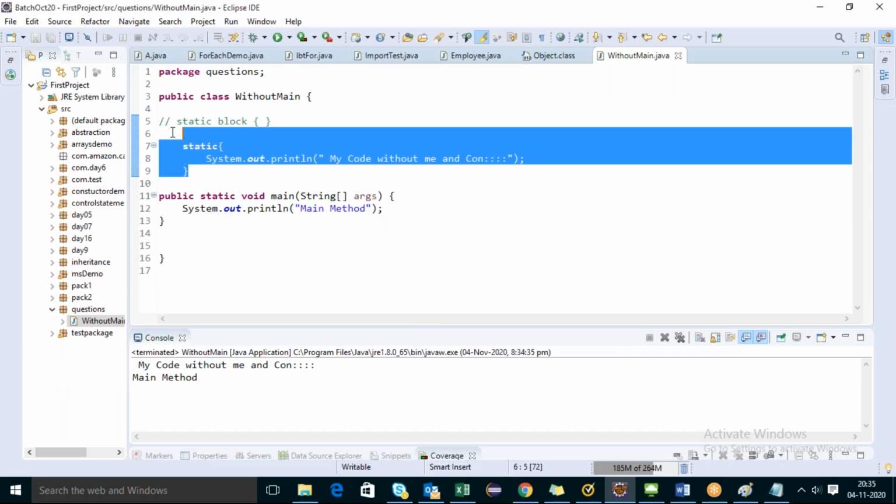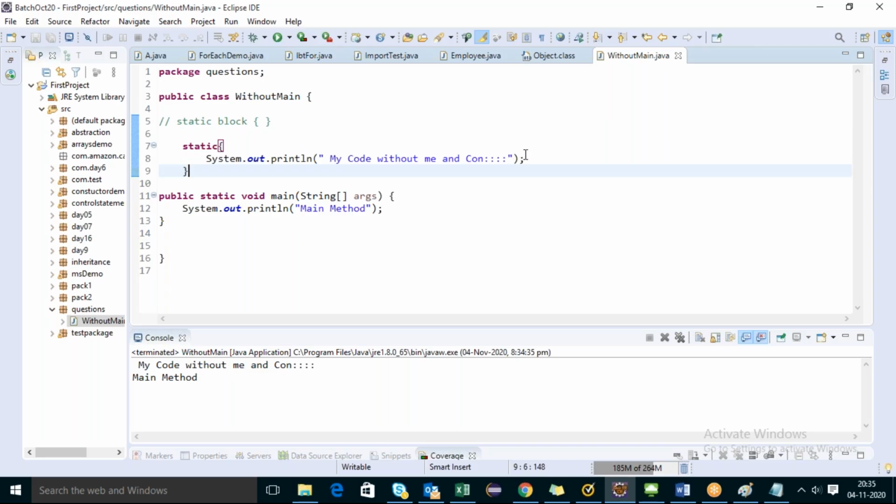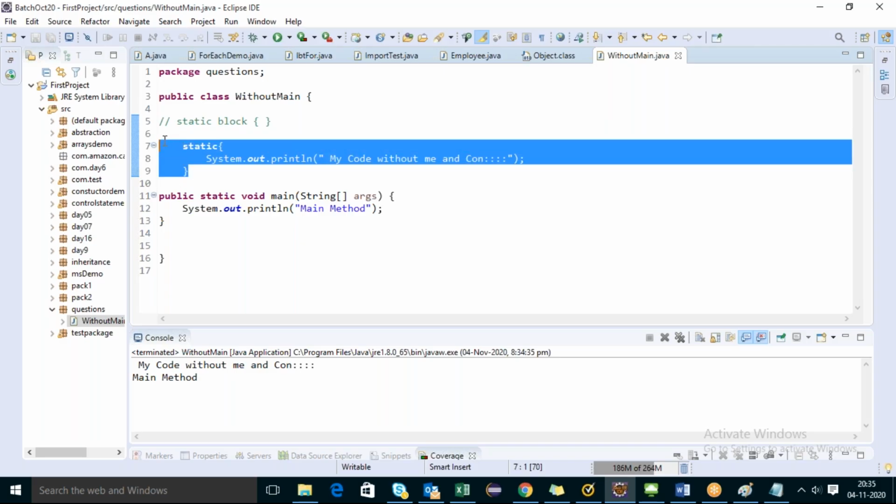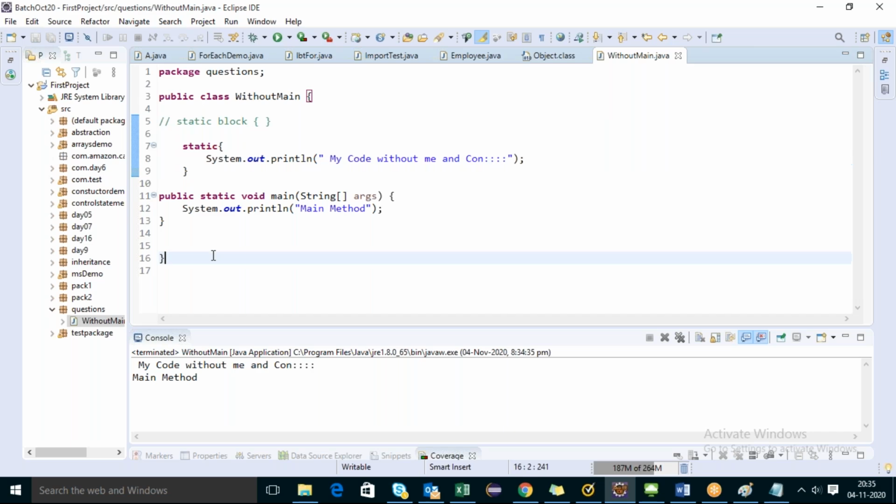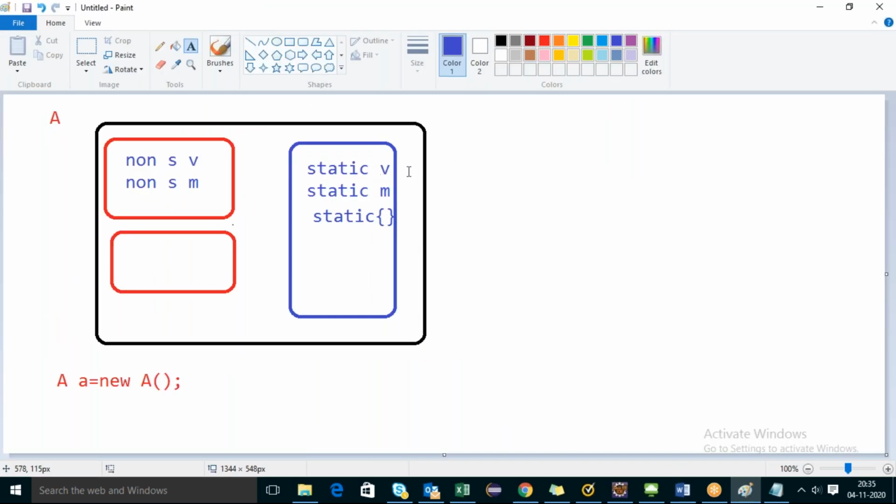Here, am I calling this static block anywhere? No, right? So even if you don't call it, it will execute by the time of class loading. If there are any variables and methods, you have to call them explicitly. But static blocks you don't need to call explicitly. They execute by default by the time of class loading.